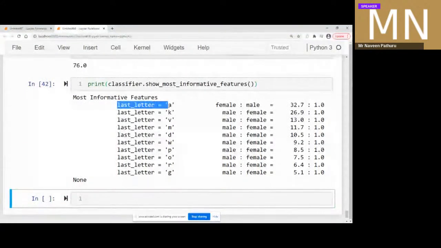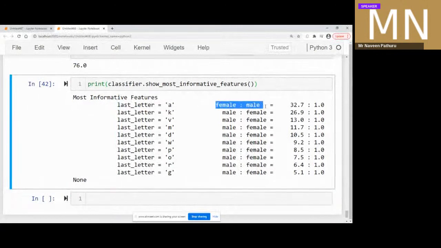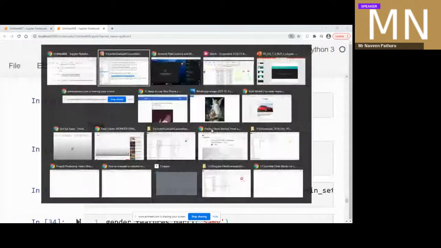It is indicating that last letter equals a has a female to male ratio of 32 to 1. What does that mean? For every 32 females whose last letter is a, there is one male whose name ends with a. So what is 32 to 1? That is a probability. This is a table of probabilities that the Naive Bayes algorithm is building behind the scenes. It builds a table of probabilities and then extracts these probabilities and uses them to make a prediction. Getting an idea, guys? Quick yes, please.